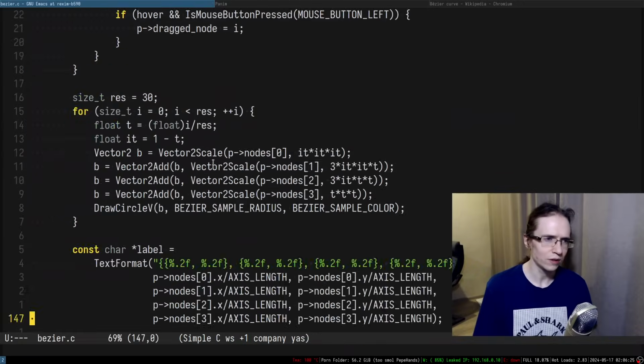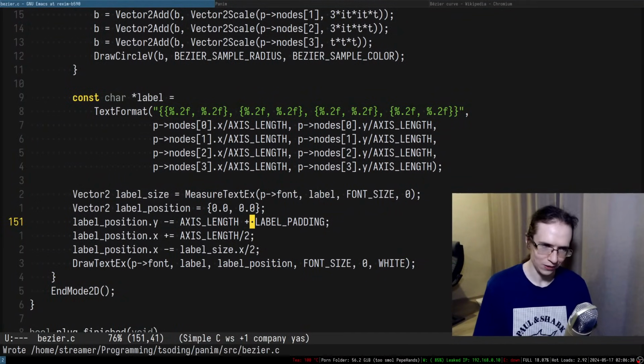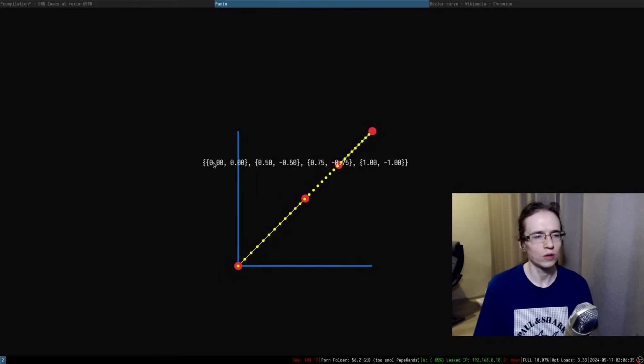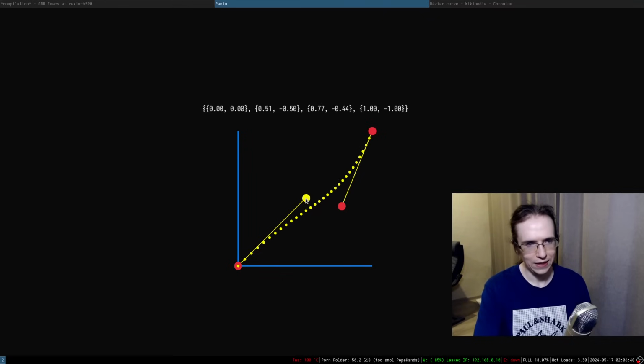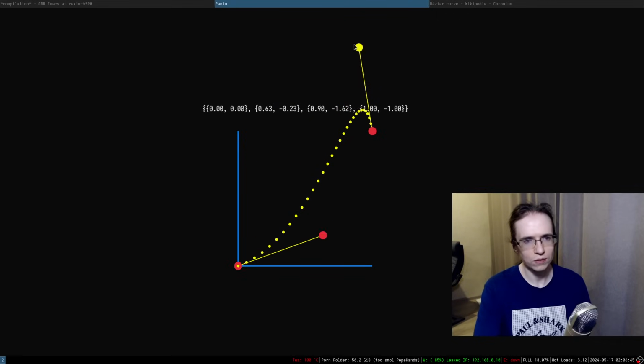Subtracting didn't work, so since I'm subtracting this thing, I have to actually add it in here. That makes sense. Sure. There we go. So finally I have this kind of thing. So that's the sort of value of the Bezier curve.